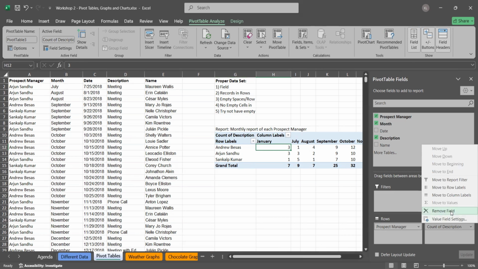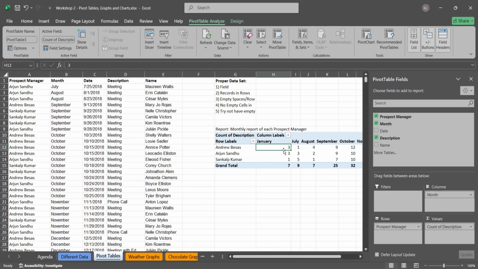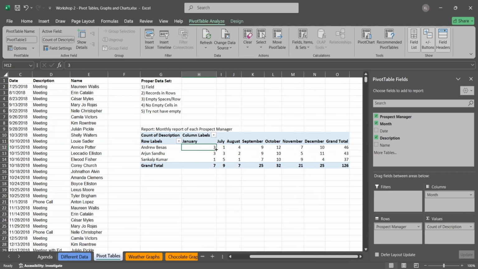And we could change this stuff. We could say sum of description or average. But in our situation, we just want to know how many times they were scheduled or booked. So the count of the times that they were booked is actually what we need. So we can just keep this the way it is. So for example, Andrew was booked 3 times during January. And Sunny was booked once during August. And now it's very easy for us to understand what each manager was doing over time.